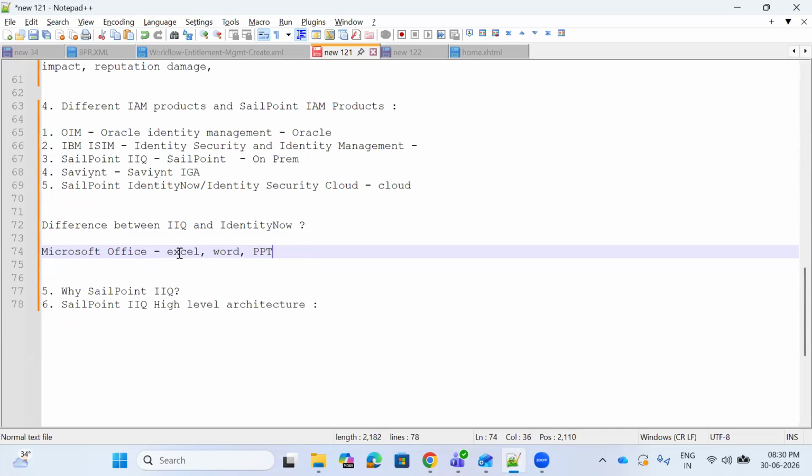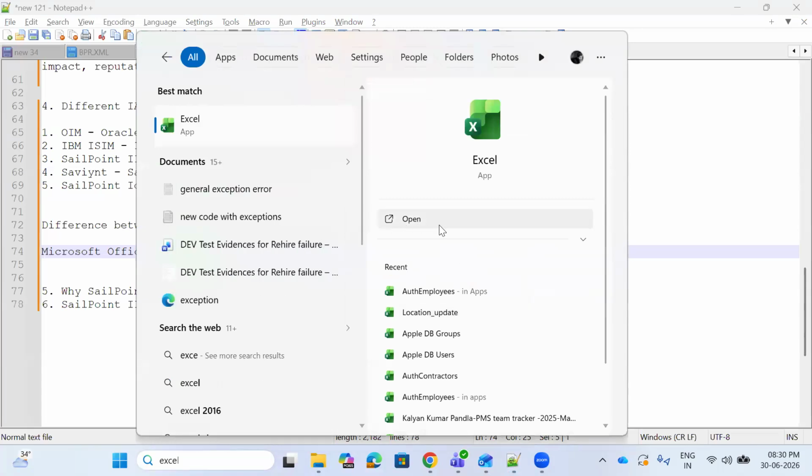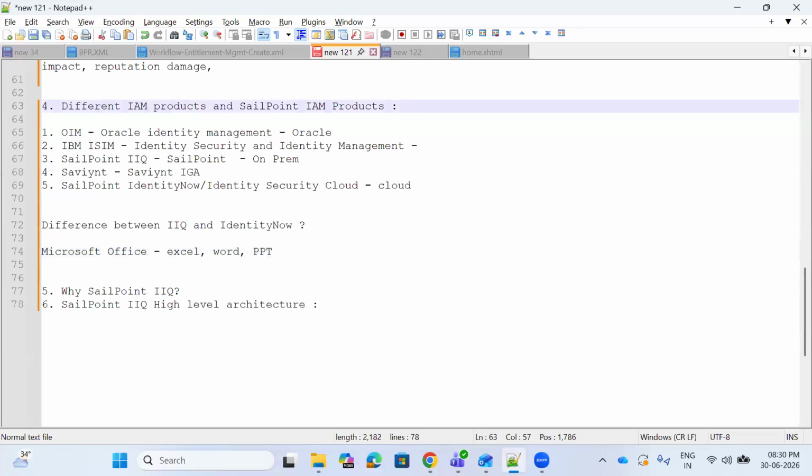So if you take any of these, when I open my laptop and if I want to use Excel, then I have to open this Excel app here. Correct? So this app is basically installed within my laptop. If I want to get Excel into my laptop, I have to get the installer, I have to install it in my laptop, and then I have to use it.